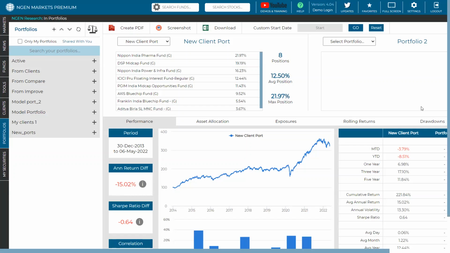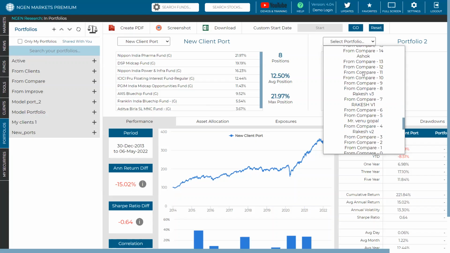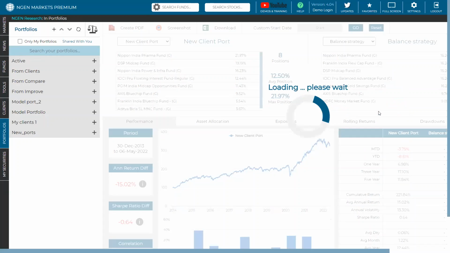To add a model portfolio, all you have to do is come to this drop down list and select that particular model portfolio. In this section, I have some model portfolios such as moderately high risk and conservative, and there is a balanced strategy as well. I can compare several strategies against this client and see which one actually beats the new client's portfolio. Let's go with the balanced strategy first.